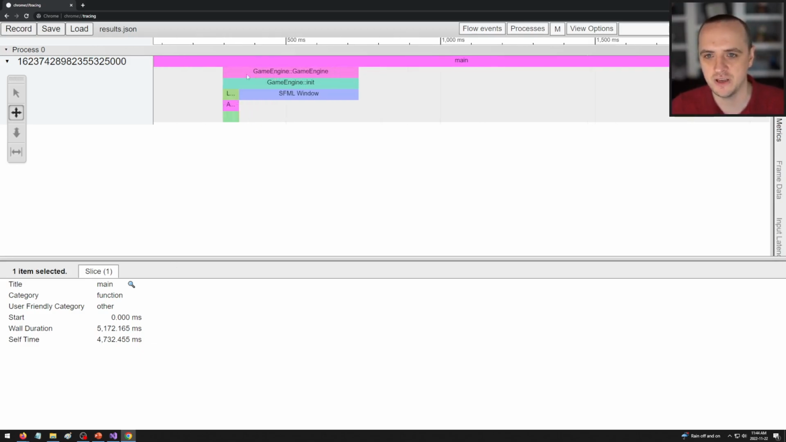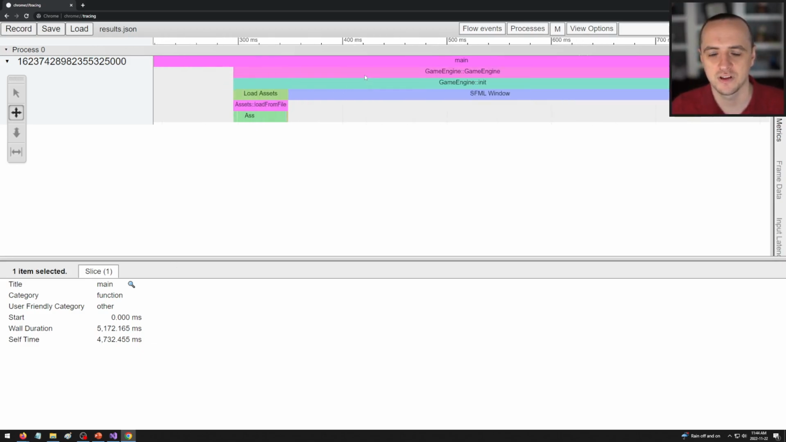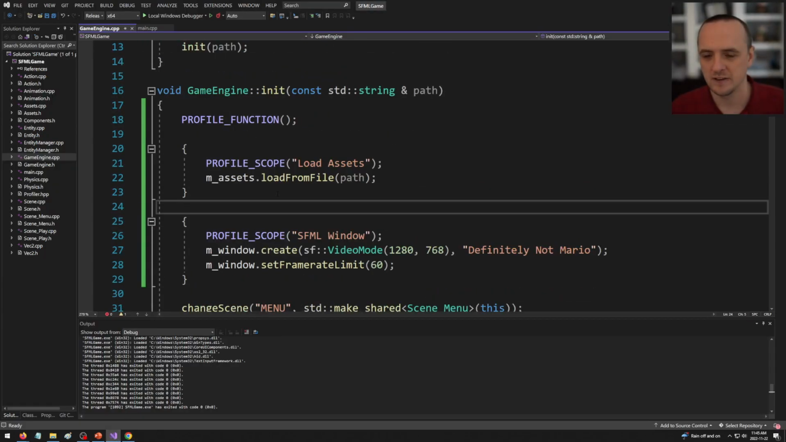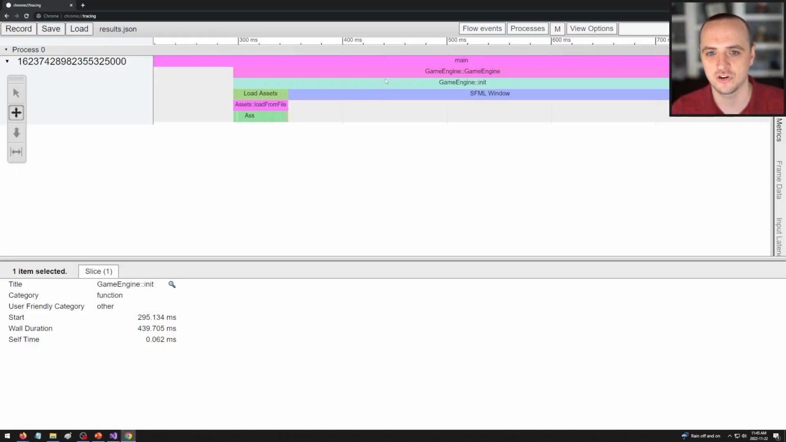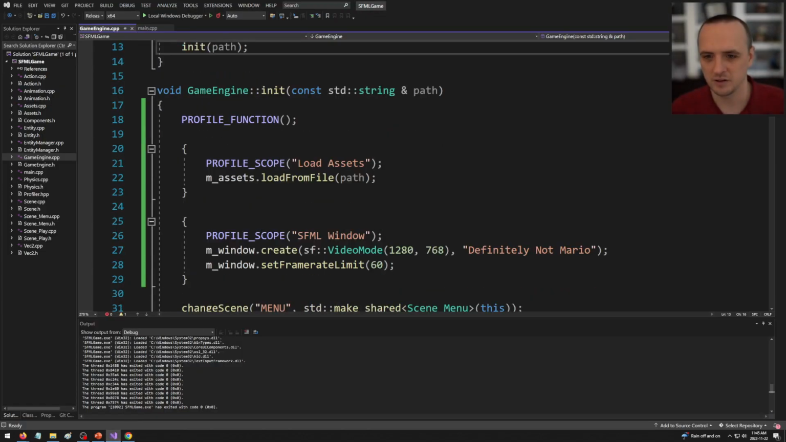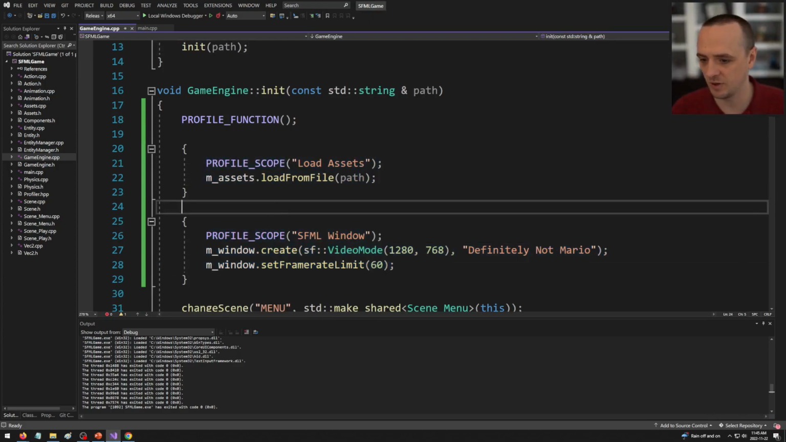But if I zoom in, look at this. So I have my game engine constructor. It turns out that the initialization, let's go back and look at game engine. Game engine, well, the only thing that happened was init. So yeah, it makes sense that init took all of the time of the game engine. Within init, though, what was I profiling? I was profiling the loading of the assets and the creation of the SFML window.